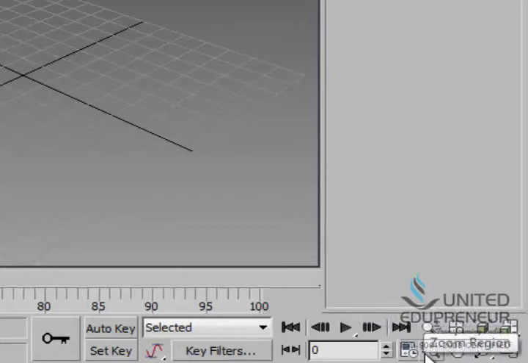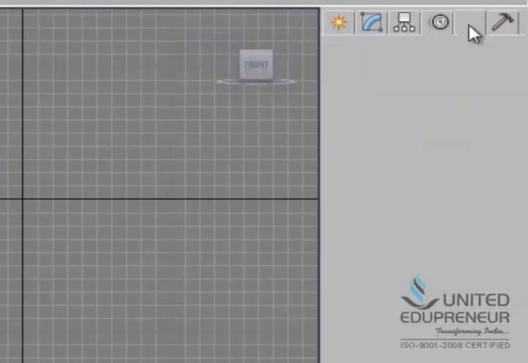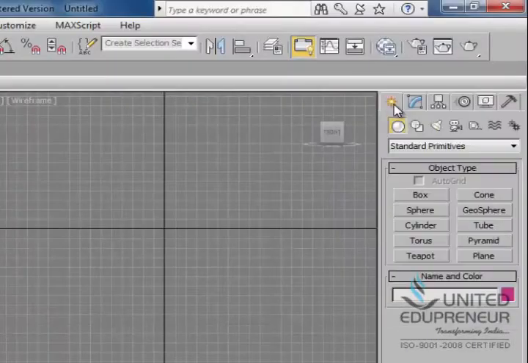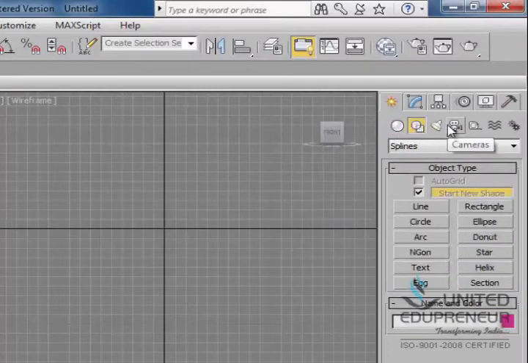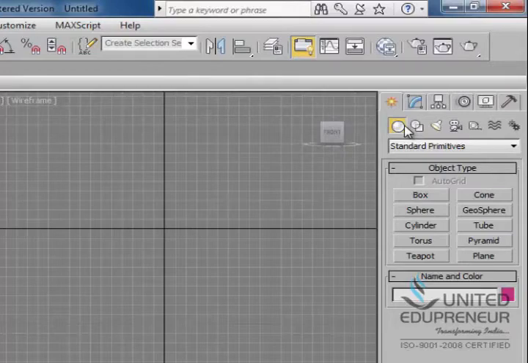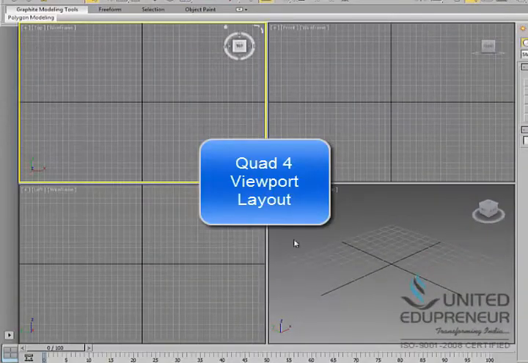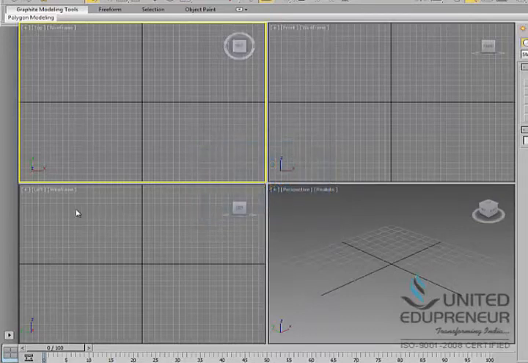effects. You'll find one more panel, which is the command panel, and it has different panes inside that. It comes very handy when you use all these tools, which are very useful and often used in your 3ds Max project. The main screen has 4 blocks. It's top view, front view, left view, and the perspective view.